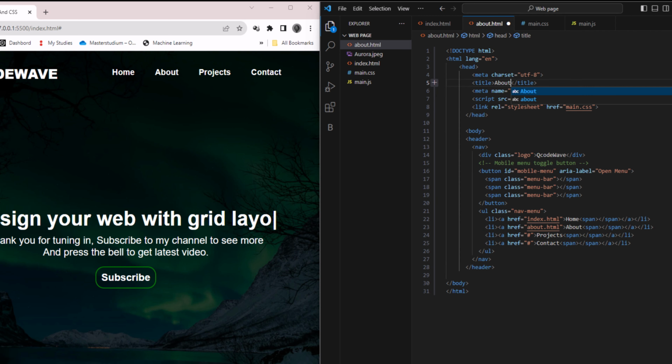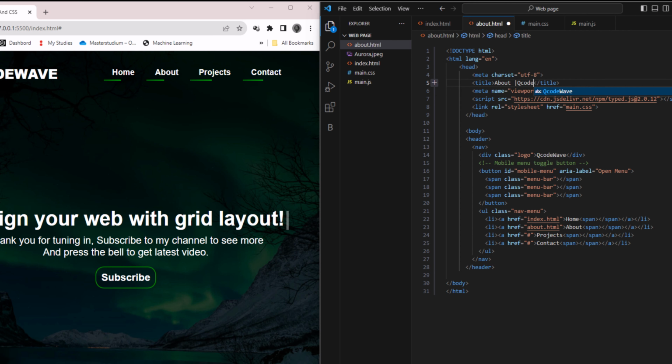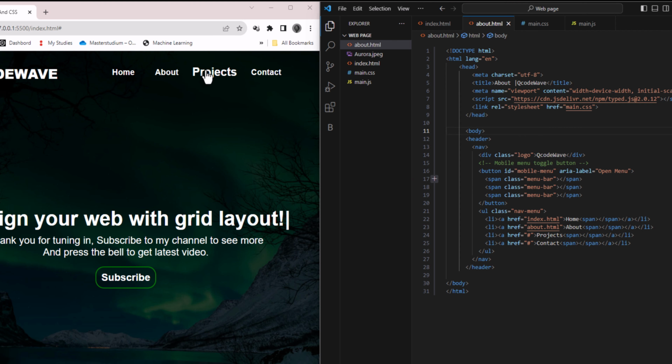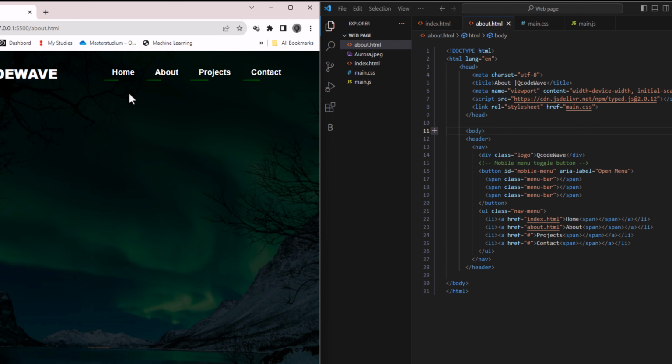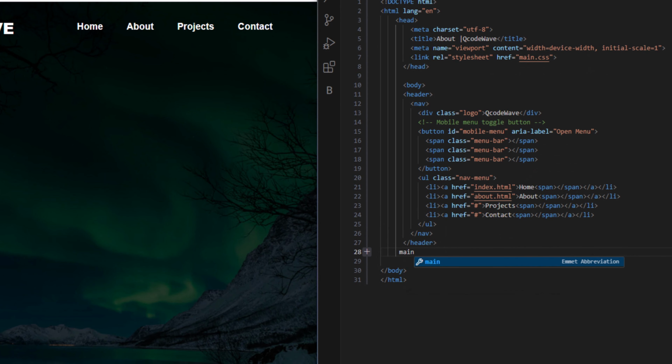So I'm going to change the title name to about, and the logo name, so it appears on the top of the browser with a different name, telling that this is not the main page, but the about page connected to the home page. Now you can navigate from home to about easily. And now let's add our items on this page and style them later.